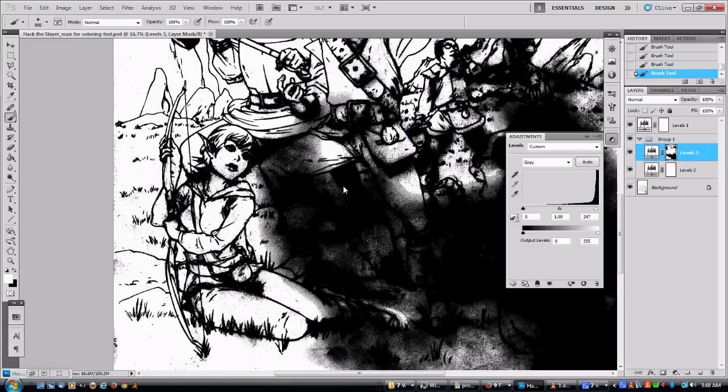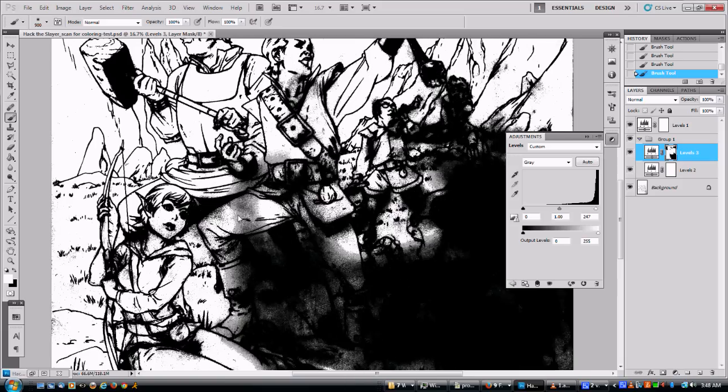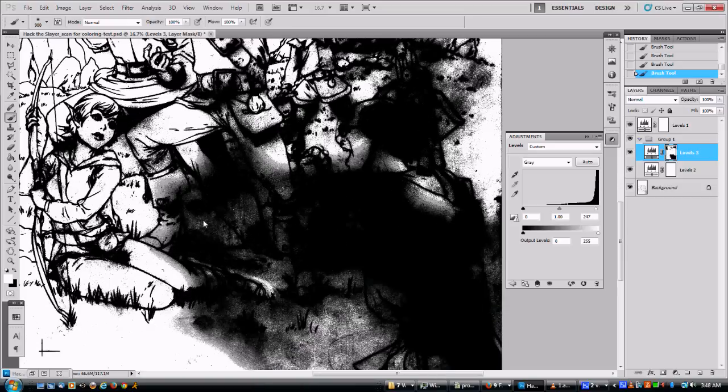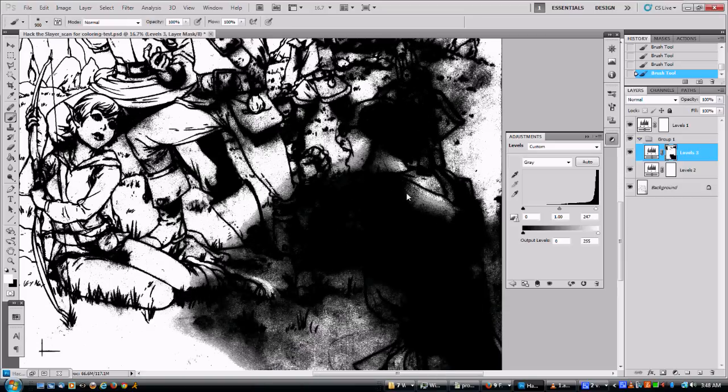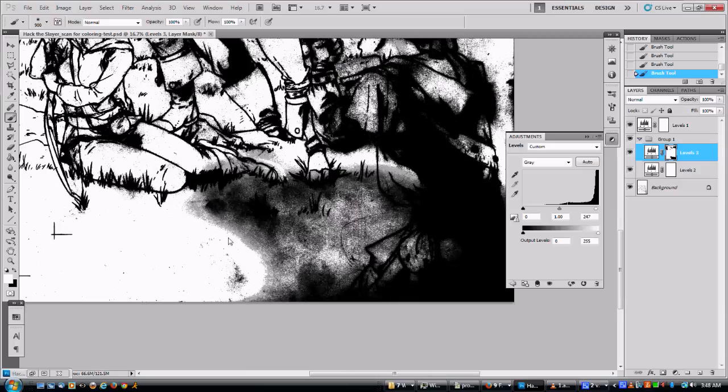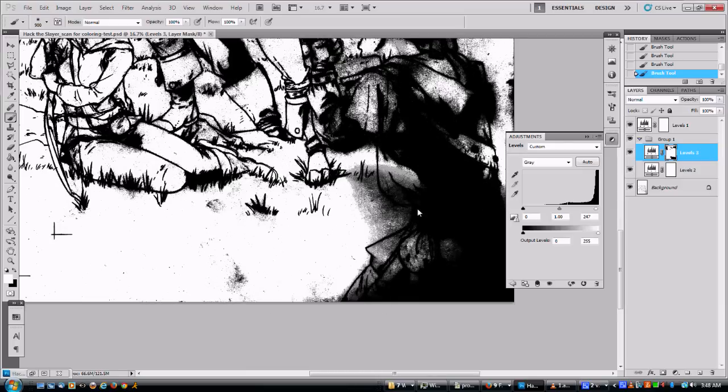You know, the line art's starting to become more clear underneath. It's not just like this giant black blob anymore. I'll do a couple of these, and then I'll just skip ahead to the final, because this one actually took quite a few levels layers to really get it where I want it to be.